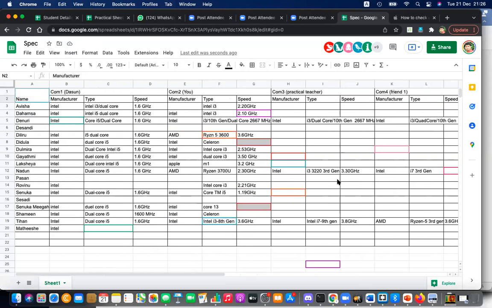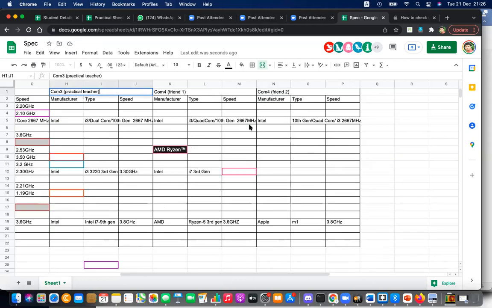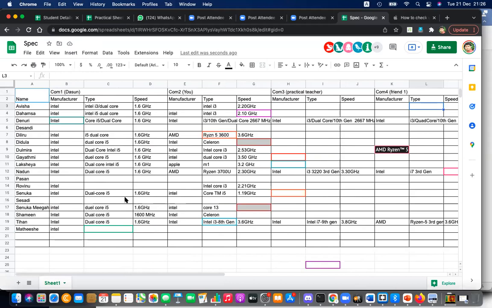Put all these things together. Others, please try to fill it. And better if you can fill computer 3 with your practical teacher and the others with the two friends. So then I know whether these facts are accurate. Right? That's why I'm asking you to do that. Then I can recheck that.